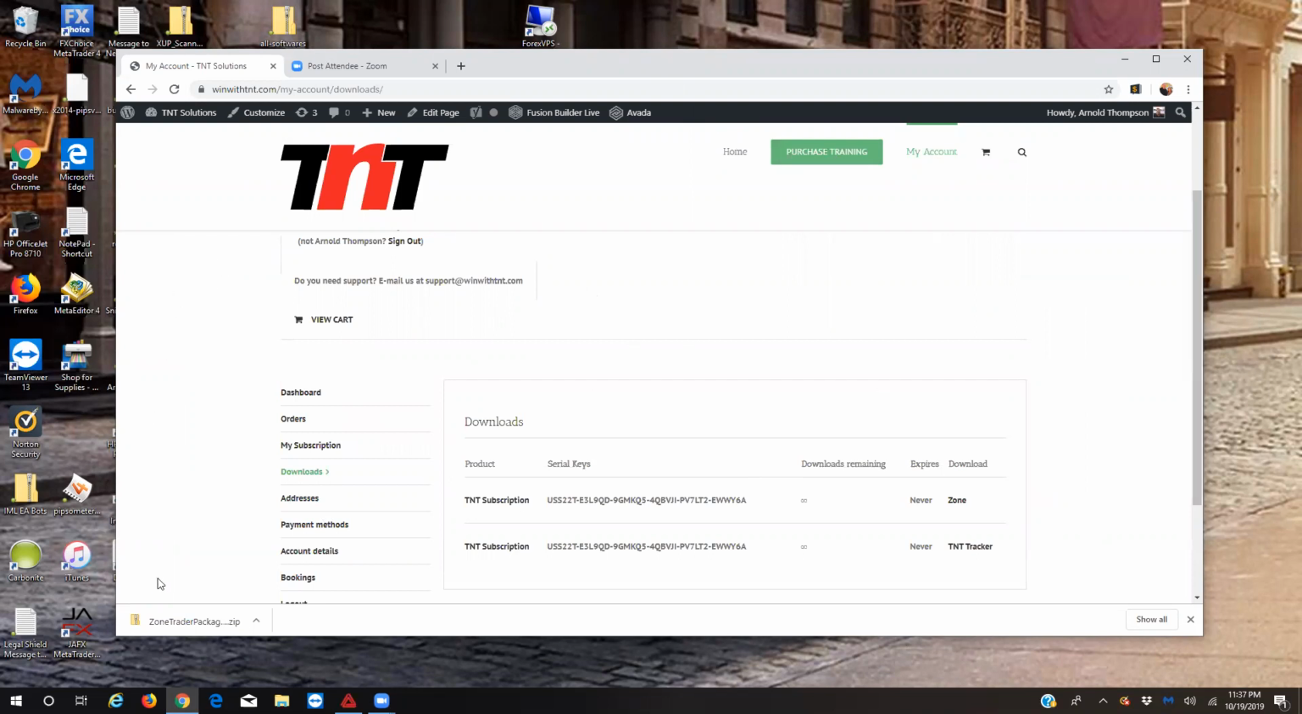My favorite way of doing it is I just come down here to the zip file, left click with my mouse, hold it down and drag it. You just drag and then let go of the left button on your mouse, and it'll drop it on the desktop.